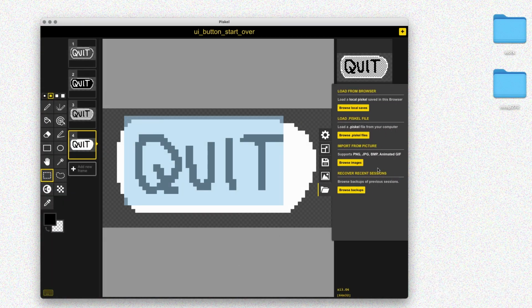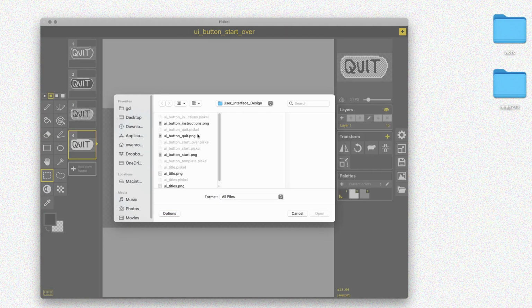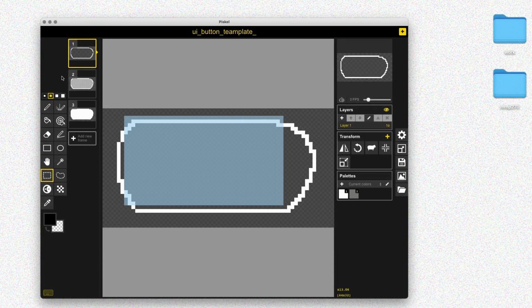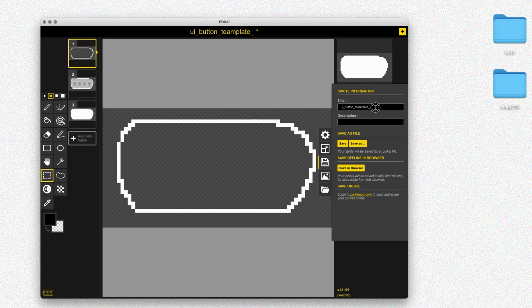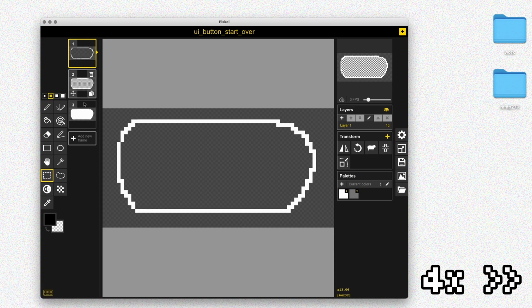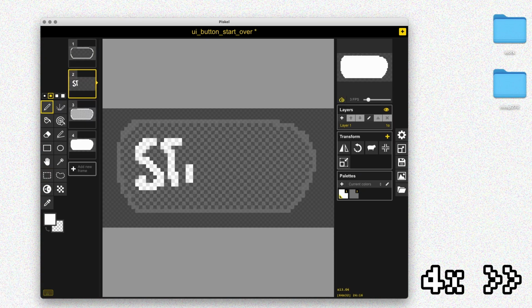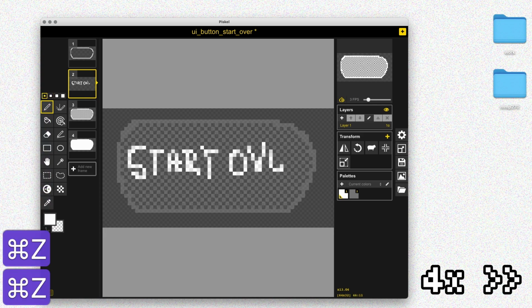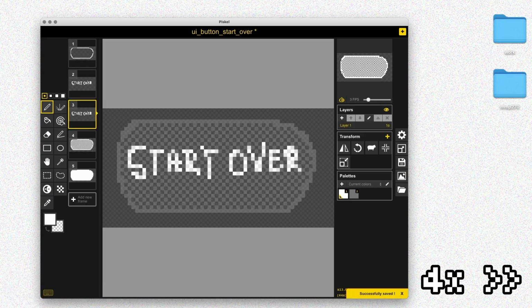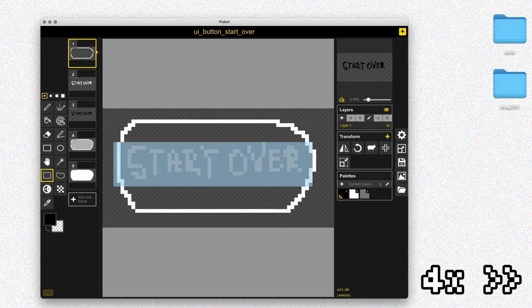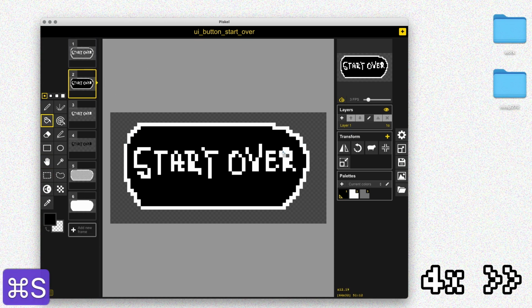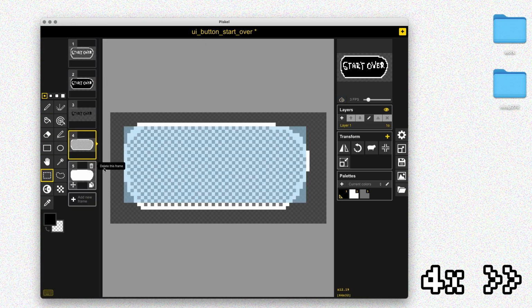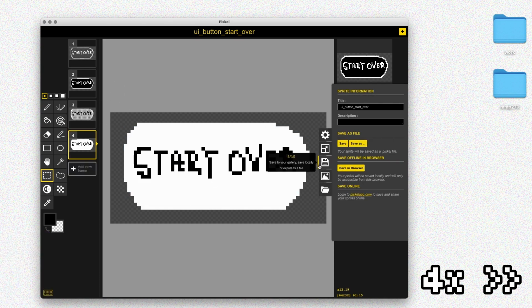So once I'm done with the quit button, I'll go back to my UI button template, and this time we're going to make the start over button. And so this is a button that will just start the game over if the player dies or loses the game. So I'm going to call that UI button start over and save that file. And then I'm just going to repeat the same process here. So I'm going to make a new frame and then use the onion skin to draw the text inside of the button. Start over is also a bit longer, so it was a little tricky to fit this text inside of the button. And so I followed the exact same process there to get my 4 different button states, and that looks pretty good. So let's go ahead and save that.